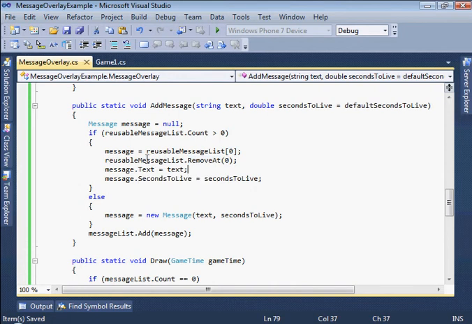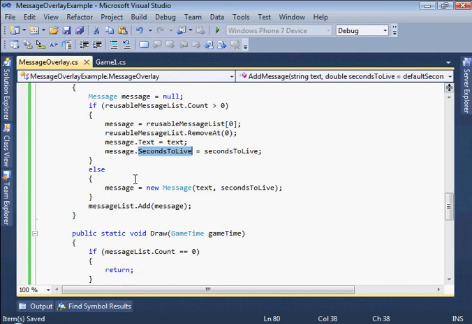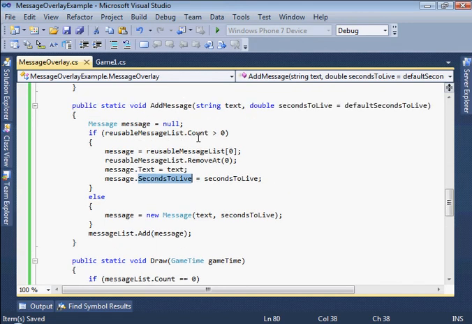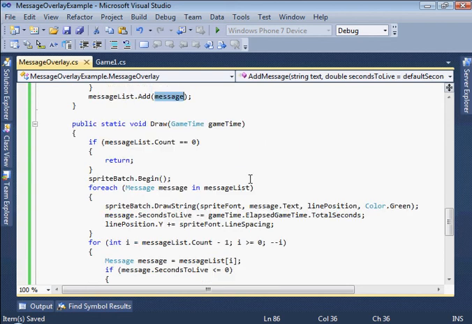Anyway, once we get this message object removed from the reusable list, we set that message's text property and seconds to live to the ones being passed into the function. Now, if the reusable message list has 0 items on it, then we call the constructor for the message class, and we get that. In either case, we add this message reference onto the message list. So this is how that add message function works.